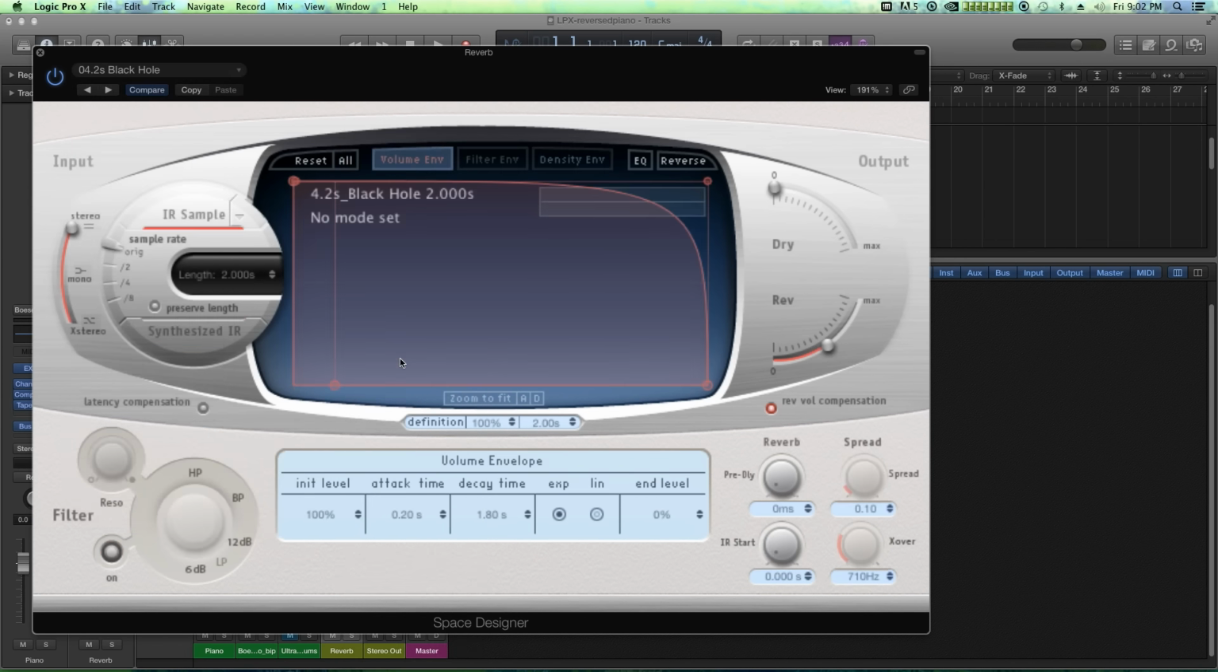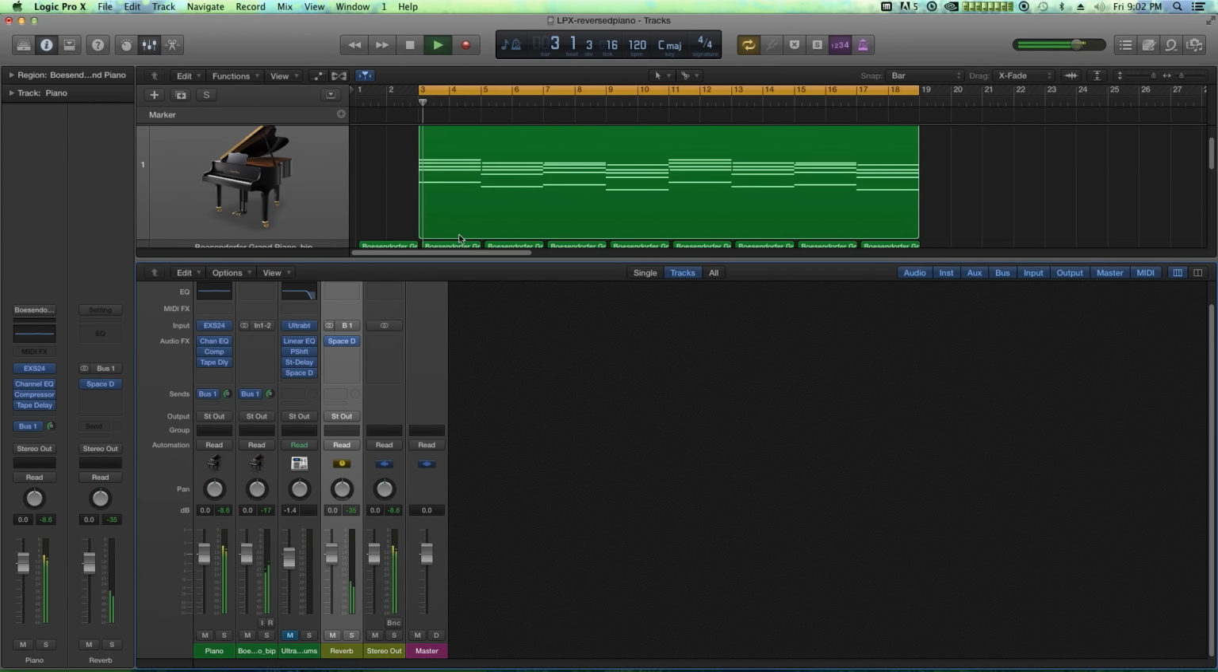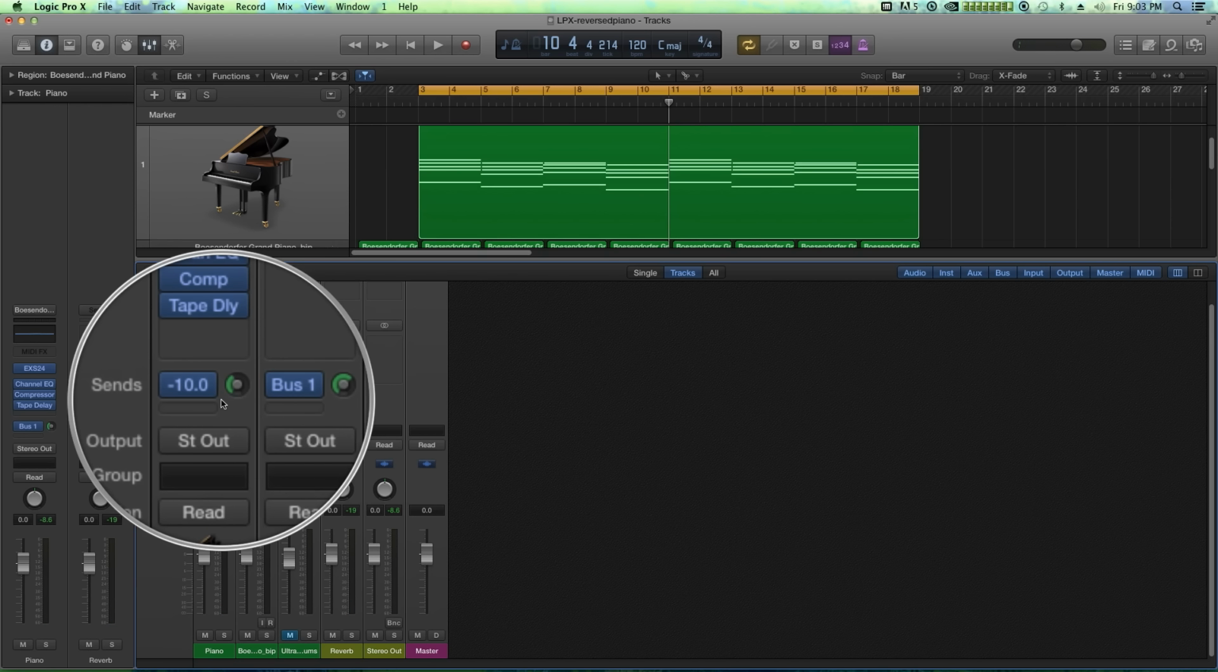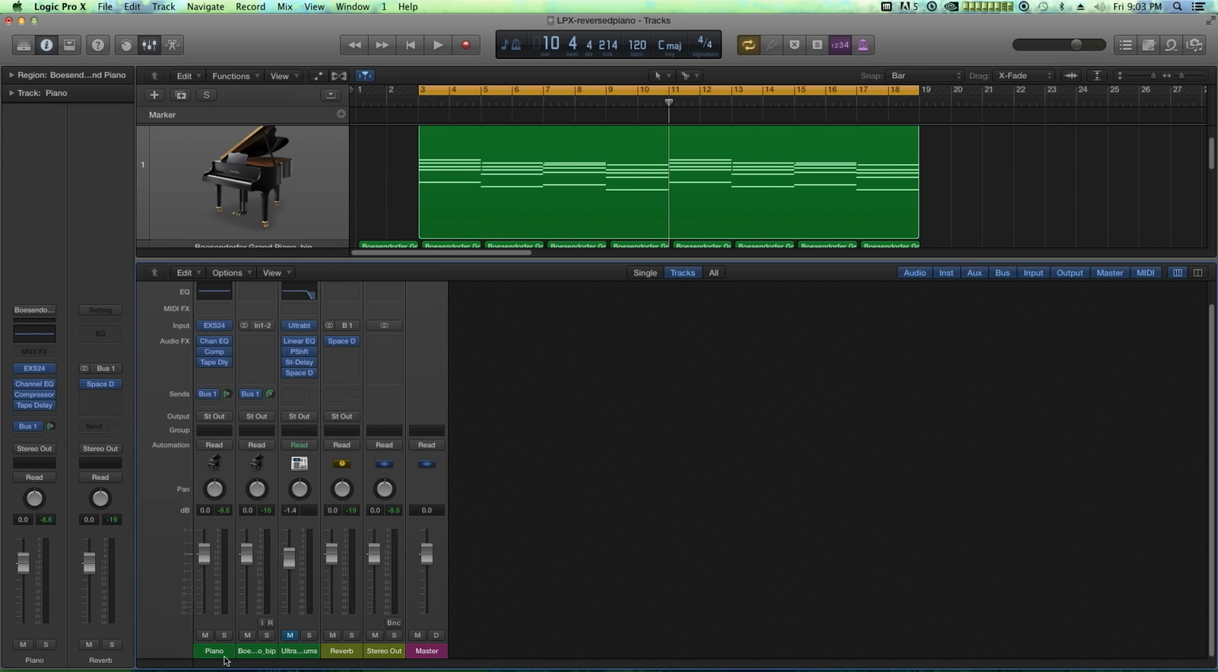We'll use that one. Now we want the reverb amount, we want the dry amount to be all the way down because this is on an aux track, but the reverb amount can be really anywhere you want it to be, so I'm going to throw it there. Let's see what this sounds like. So I just pulled up the bus on the reverse track a bit. I'm going to pull the bus down on the original track.